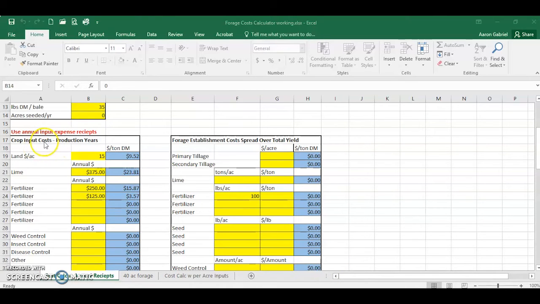So back to our acres that are already established, we put in our land cost. I pay about $15 an acre in taxes. I can also rent my land for about $50 an acre, so I have to decide which of those values I want to plug into the yellow cell here, and that's going to calculate it out to dollars per ton of dry matter.